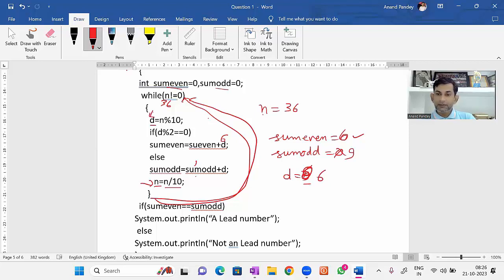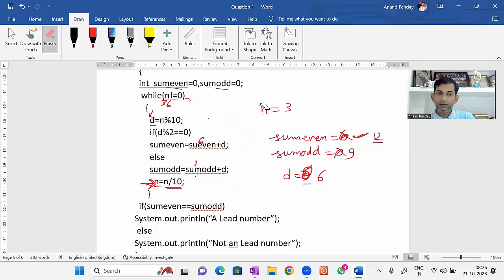And what is the value of sum even? This time the value of sum even is 6. So 6 plus 6 will be what? 12. And that will be stored into sum even itself. So the value of sum even will be what now? 12. Okay. Now it will go for n equal to n by 10. With n by 10, the unit place digit will be removed now. Now n will become 3.